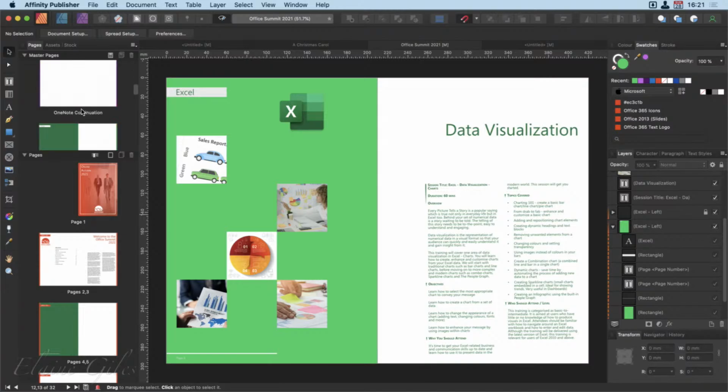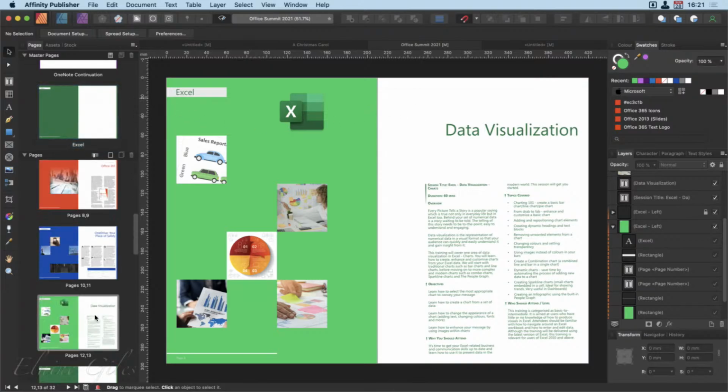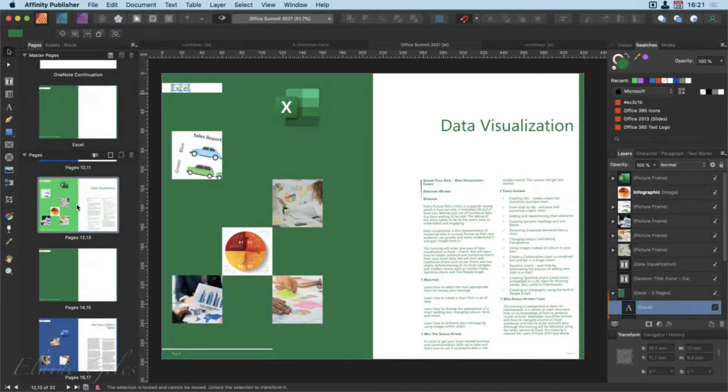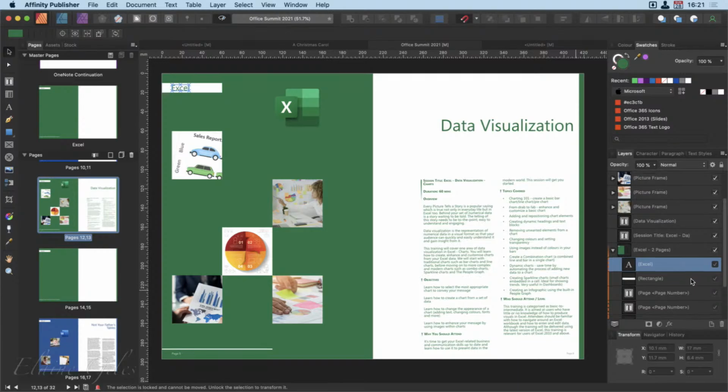Where's my Excel one up here? I don't think that one was actually applied. I think I'd been naughty with that. Okay, let me find those 2 pages and make sure we've got the right one applied. So these 2 pages here need to have this applied. And that needs to have that applied. And now they've got the right thing applied. Excel 2 pages. Awesome.